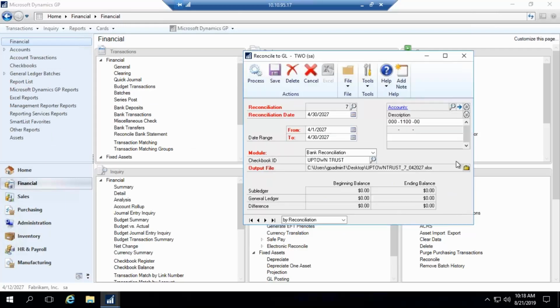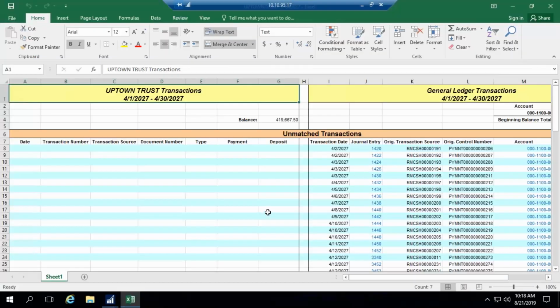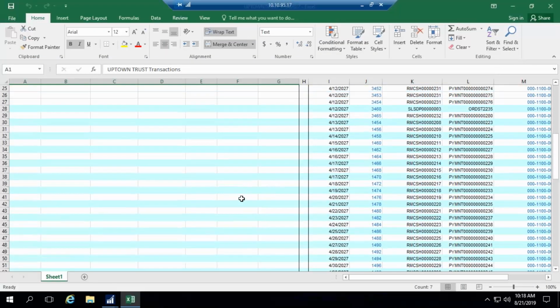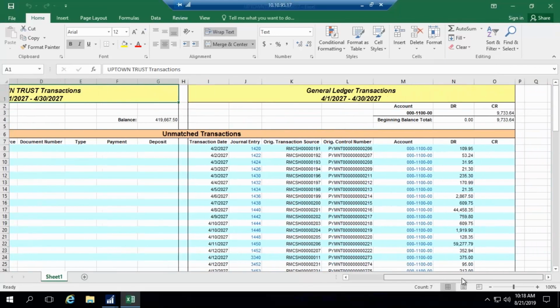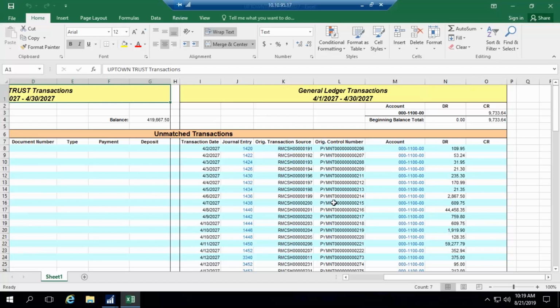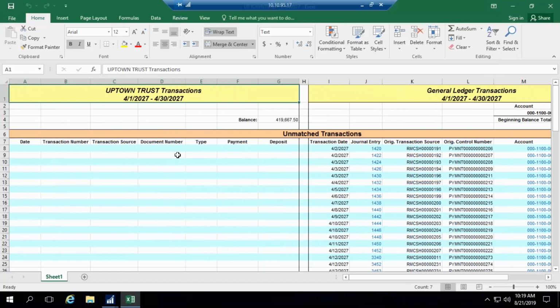Again, I'm going to save the Excel report out there, and I'm going to click process. So you can do this for each checkbook separately. Here, there's a ton of transactions. And so what this looks like is these are all receivables payments. There was no deposit done in my bank account. So once I do a deposit in my checkbook, these two then should match up.